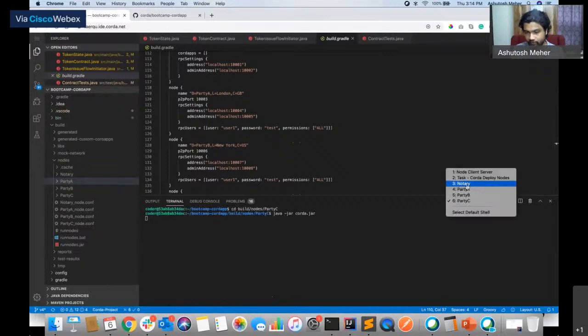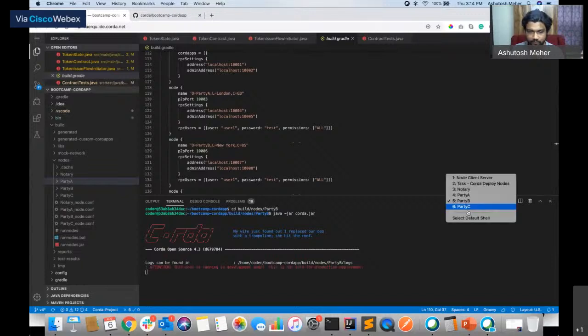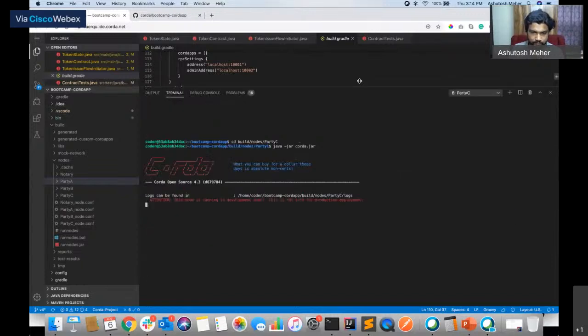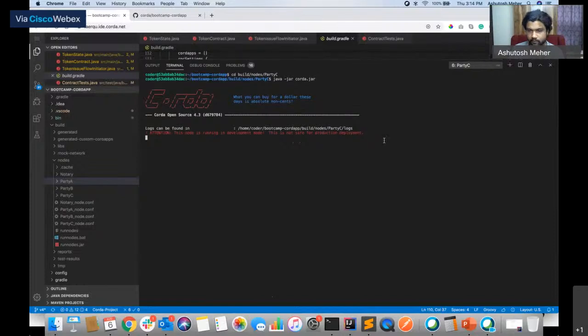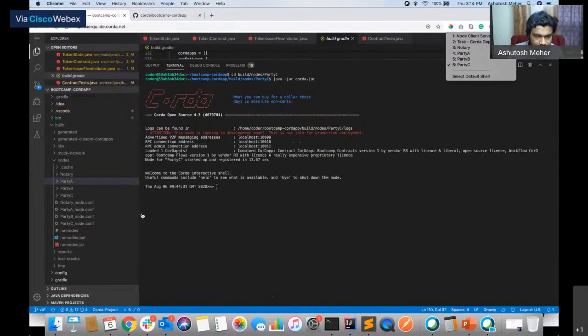See, in the terminal, we have a notary, we have a party A, we have a party B, and we have a party C. So we just take this up a little bit, right? And the node is up. Let me go to party A, and you see that the node is up. And the way the external world communicates with these nodes is by the use of something called RPC, and that's what it has done. It has logged you in with the default RPC.